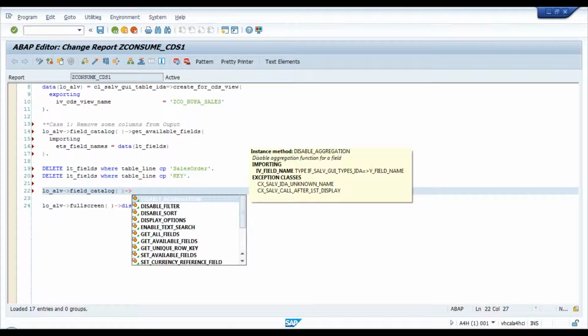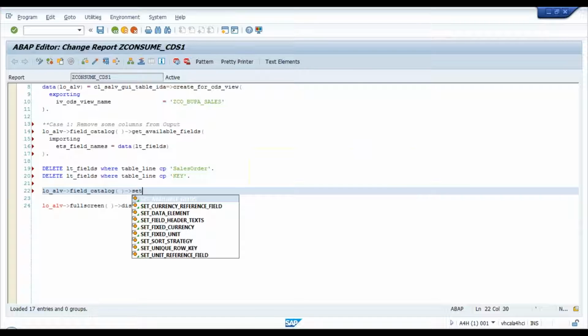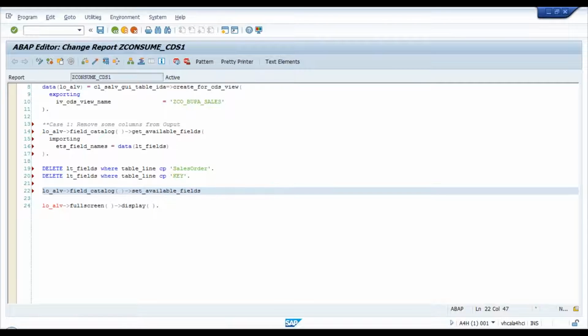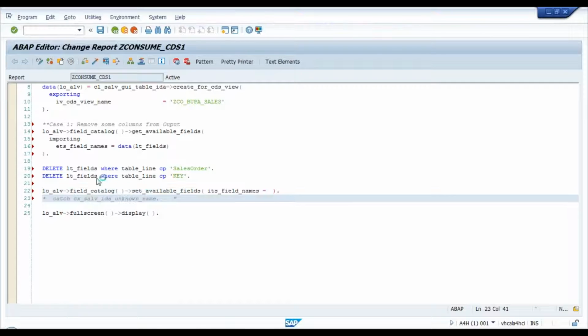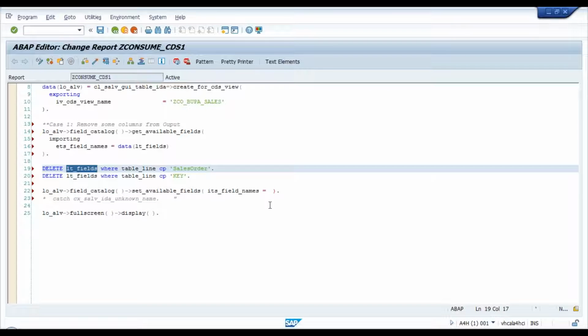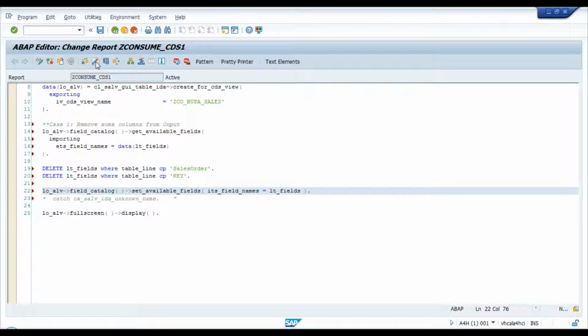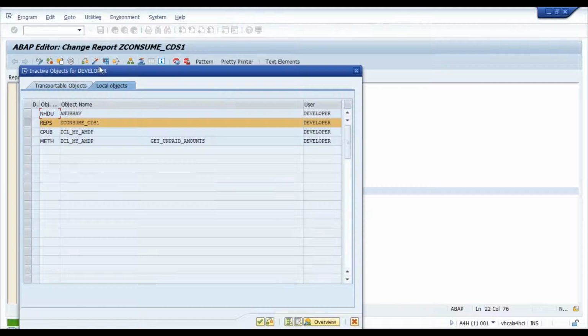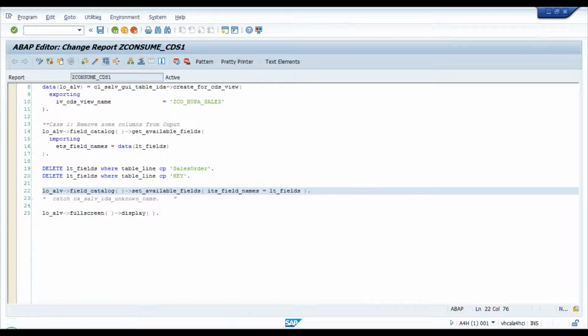Chaining concept in Oops. Now let's come here and set available fields method, and then we will pass back this latest available catalog which we prepared, removing two fields from the list of available fields in my output. So let's pass it over here, activate it, execute, and you will see now those two technical fields which were earlier appearing would disappear now. So let's go ahead and execute it, and let's see the final output.